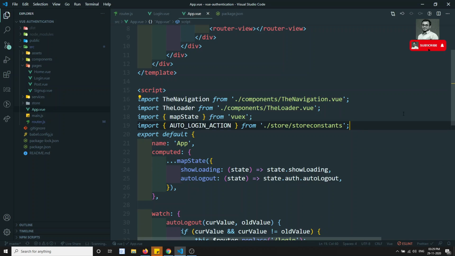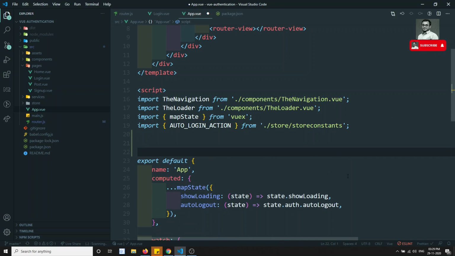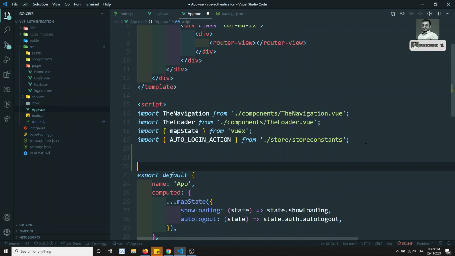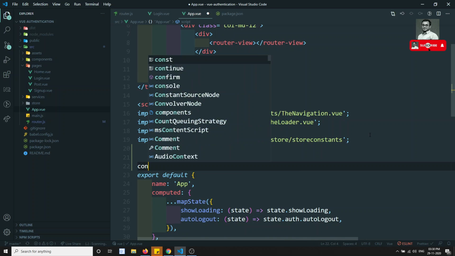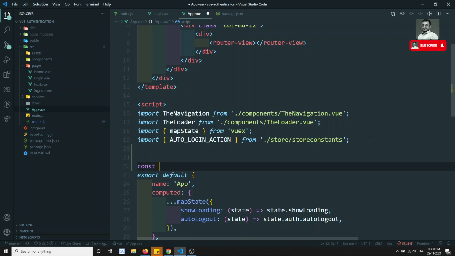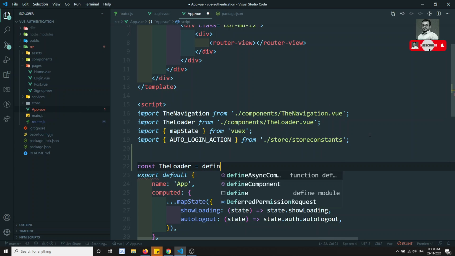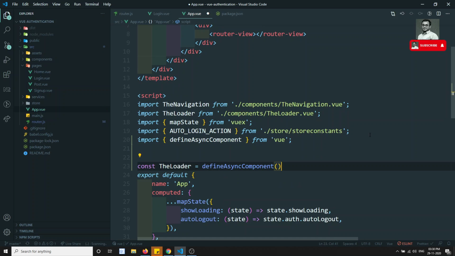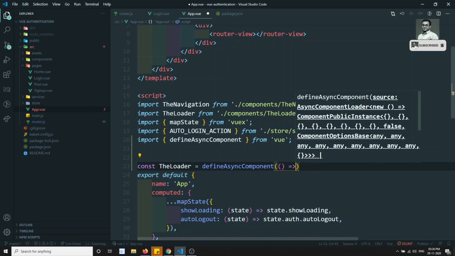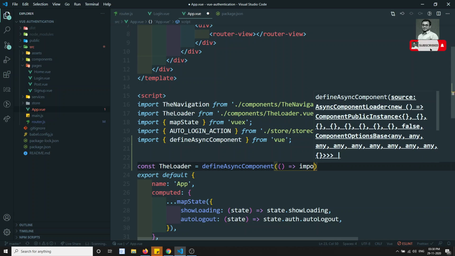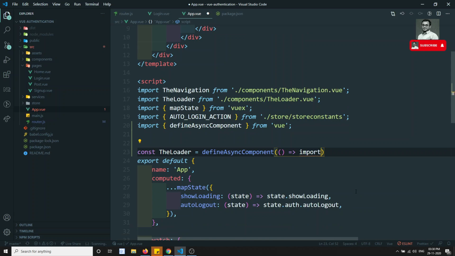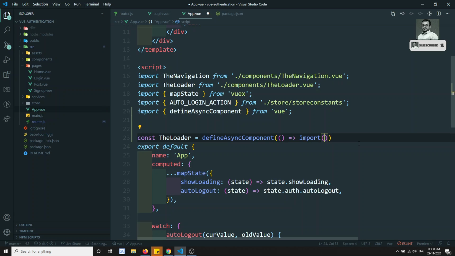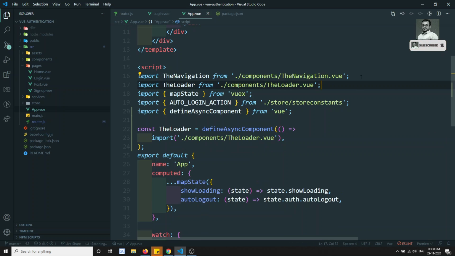So in the component-based lazy loading, we will be using defineAsyncComponent. So how we can do it is: const loader is equal to defineAsyncComponent. In this defineAsyncComponent I can use import, I can import this one. Here I can copy these components, load like this, and I can remove this one.